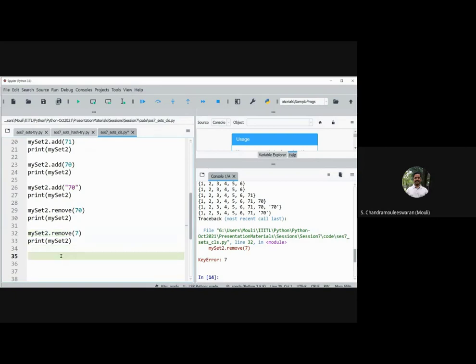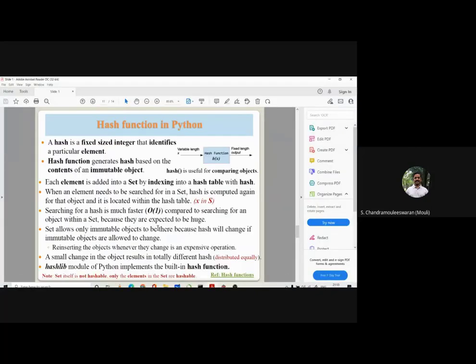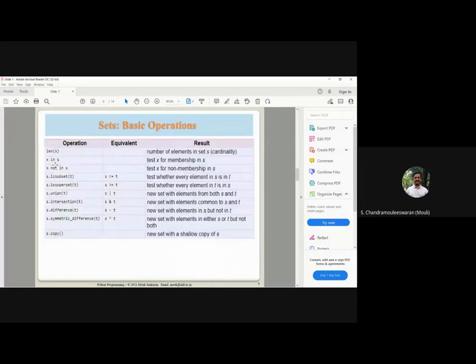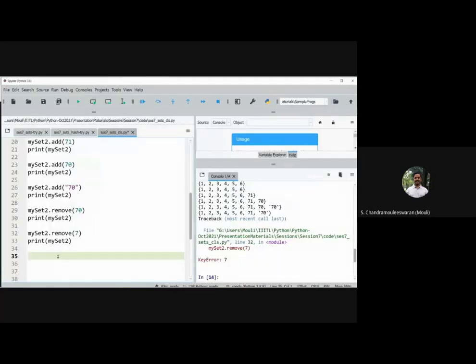So there are commands which I told you. Let me show you that. There are a set of commands which you can use to find out whether X is in the set. You have to check whether it is true, then only you should give a remove command. Otherwise you will get an exception. So let us comment it off.